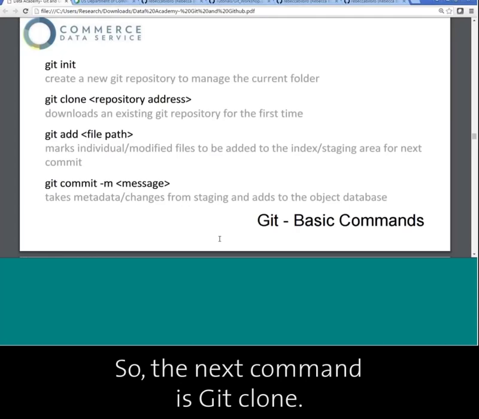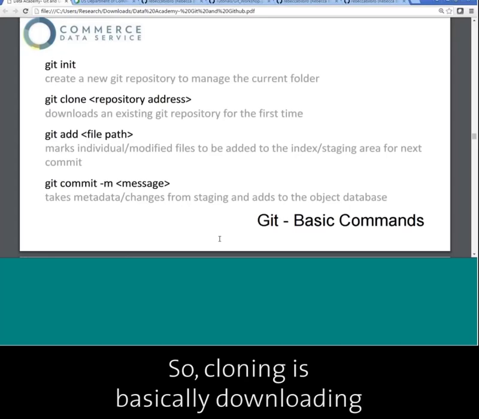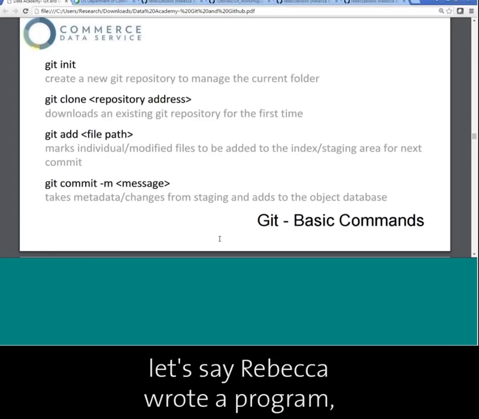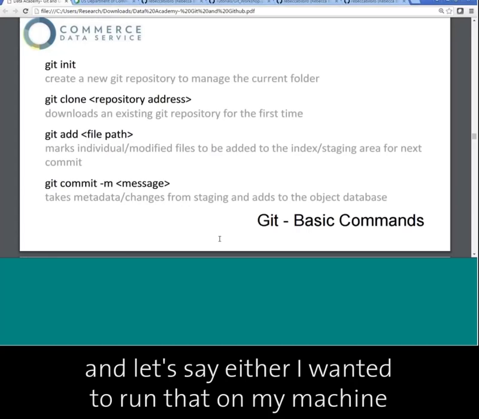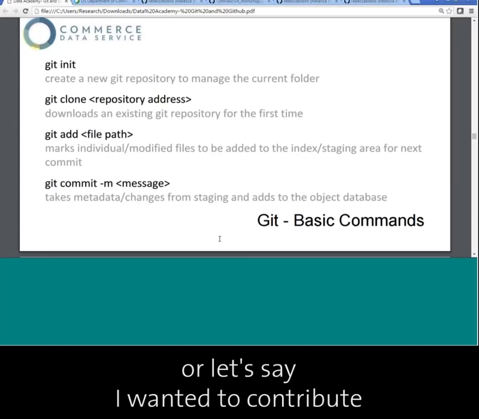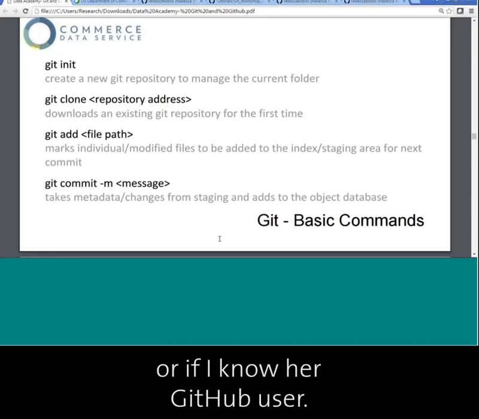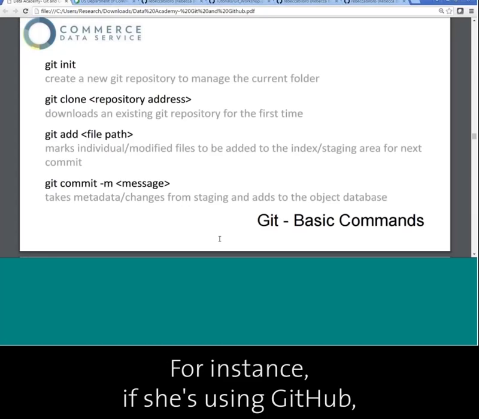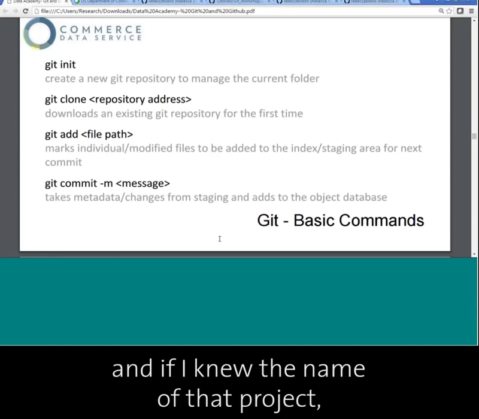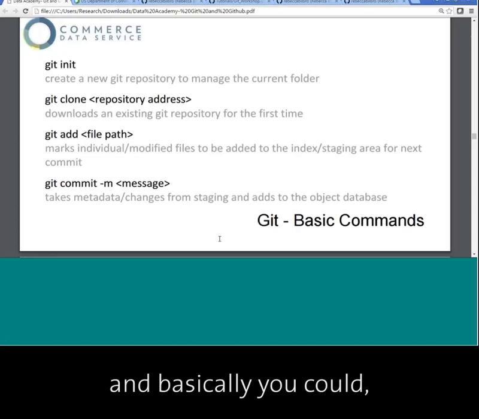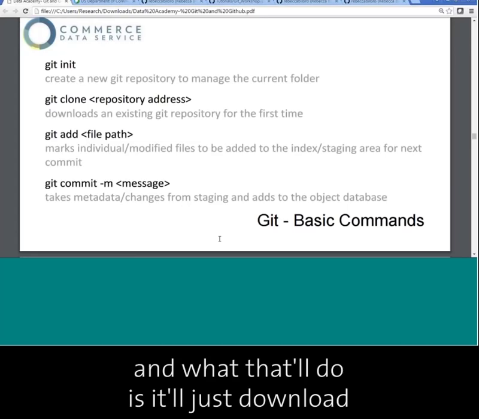So the next command is git clone. Cloning is basically downloading an existing repository. To give an example, let's say Rebecca wrote a program, and I either wanted to run that on my machine, or I wanted to contribute to that project. What I could do is either get the address from her directly, or if I know her GitHub user, I could go to her user page, and if I knew the name of that project, I could click on that project and get the URL for that. Basically, you type in git clone and the repository address, and it'll download all the code onto your machine.